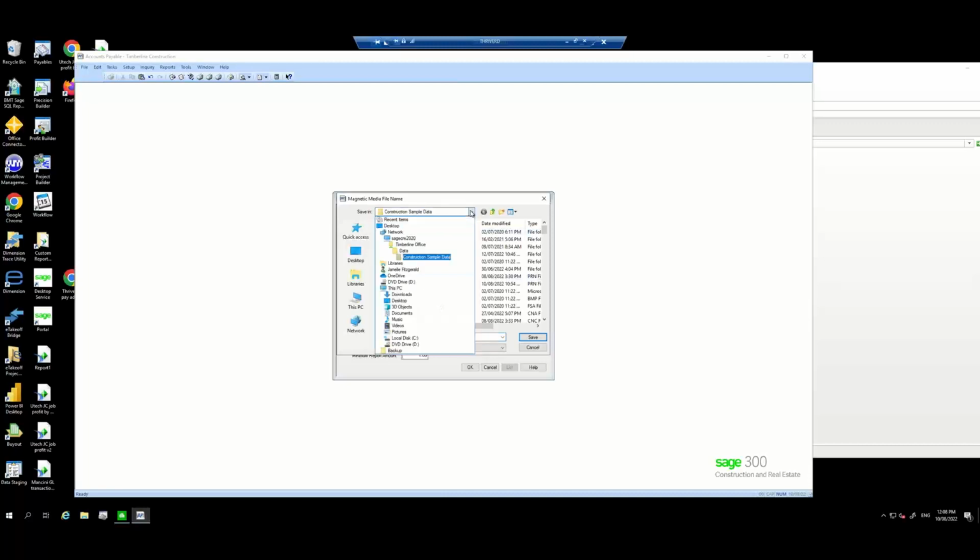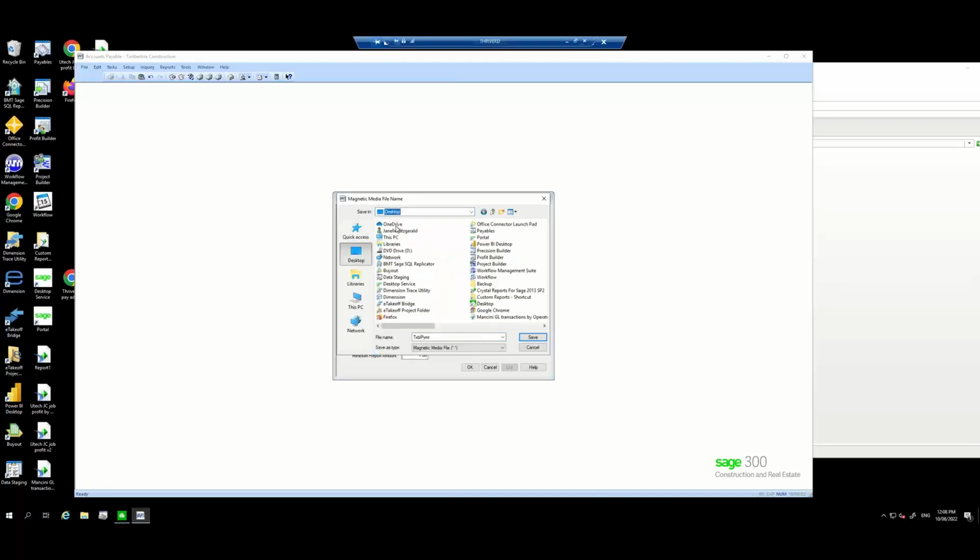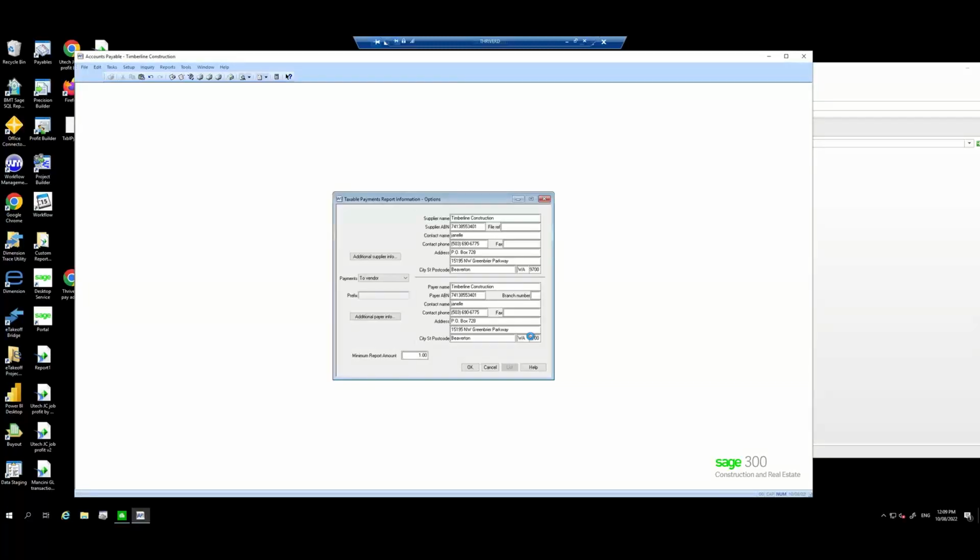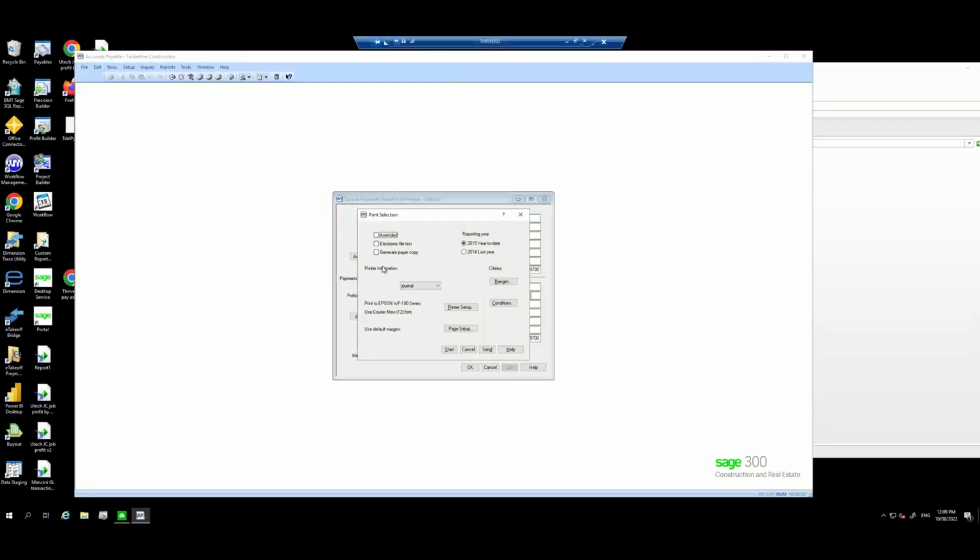And that's where to save your file. So today I'm just going to save mine on the desktop, but you may have a specific network location that you want to save these to. And if you're working in multiple entities, you might want to add your entity name to the file name there. But I'm just going to save that as taxable payments. And then we get to the next screen.